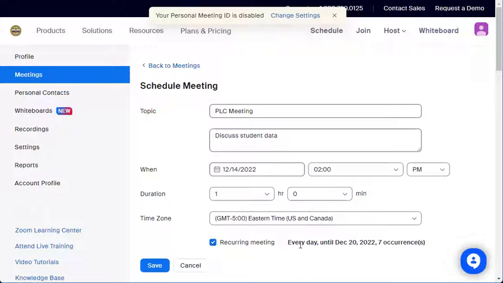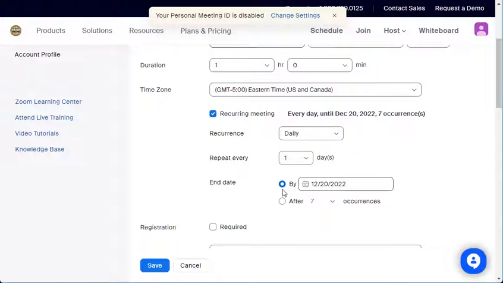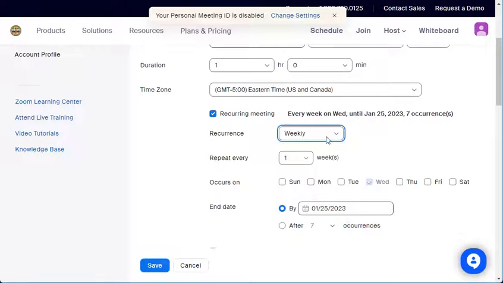So now it says that it'll happen every day until December 20th for 7 occurrences. But I don't want this every day, so when I go down, I see I have other options. I want this recurrence to be weekly. There are other options such as monthly and no fixed time. No fixed time gives you a meeting whenever you start it. It's just automatically already set up, and you can start that meeting whenever you feel like, which is why it's called no fixed time. But we are sticking to weekly for our PLCs.